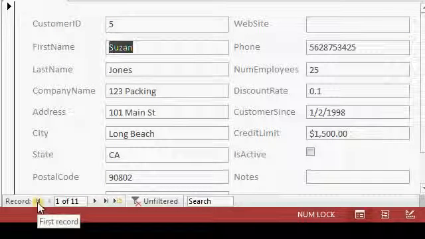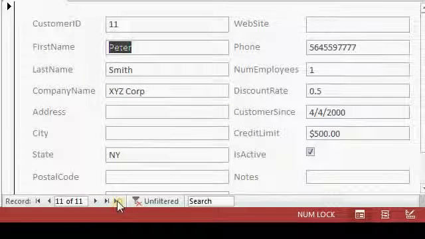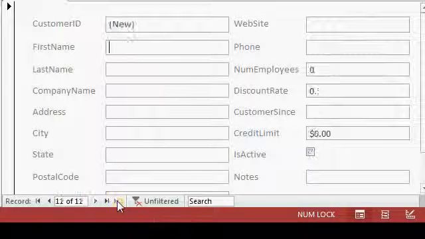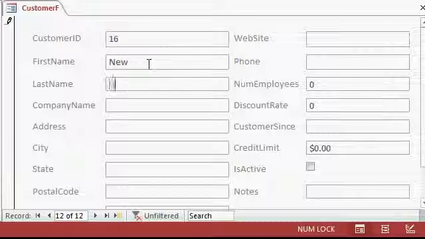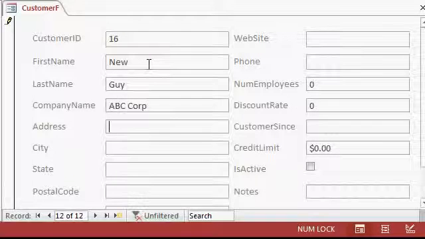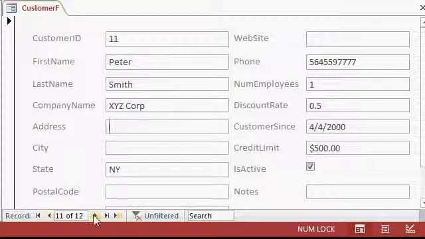This button goes to the first record. This button goes to the last record. And this guy right here goes to a blank new record, so you can add new data. So now I can click on the first name field and start typing in somebody new, right? New, tab, guy, tab, ABC Corp, tab, and so on. Remember the pencil over here indicates this is a dirty record that has not been saved yet. The record will be saved as soon as you move off of it or close the form. Now you have 12 records.